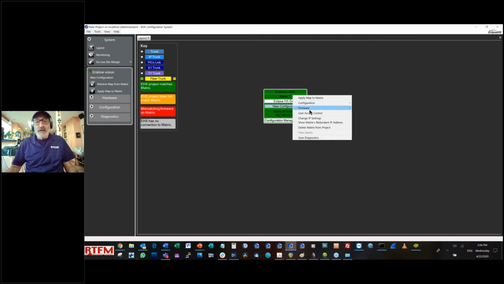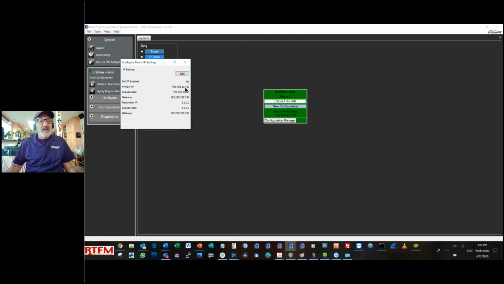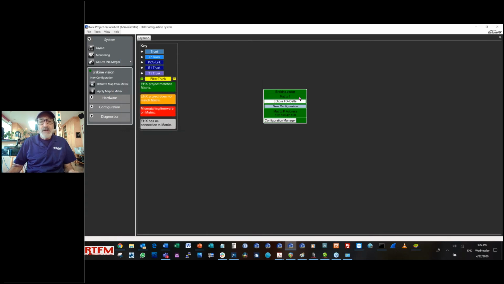Other things we can do here, I said you can update firmware. There's a wizard that you can open up. I can change my IP settings. It tells me what my IP address is, subnet mask, default gateway if I had one. If I want to change that, I come over here to edit. I make the changes, and then I would check the box. DHCP is not the way I would like to go on a matrix. I don't recommend it. If you check the box, it'll make the change, or you can just exit out.